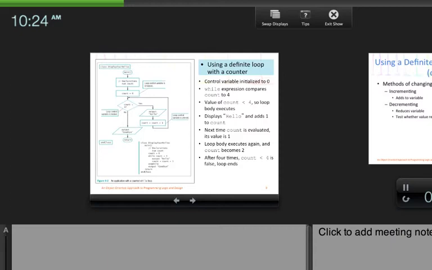Okay, so while count is less than 4, yes, it is less than 4 the first time through, it's 0. Output hello. So the first time I execute it, count is less than 4, yes. Then output hello. And then you notice in the loop body, there's another statement: count equals count plus 1. So now, oops, I said count 4. That's supposed to start out at 0.